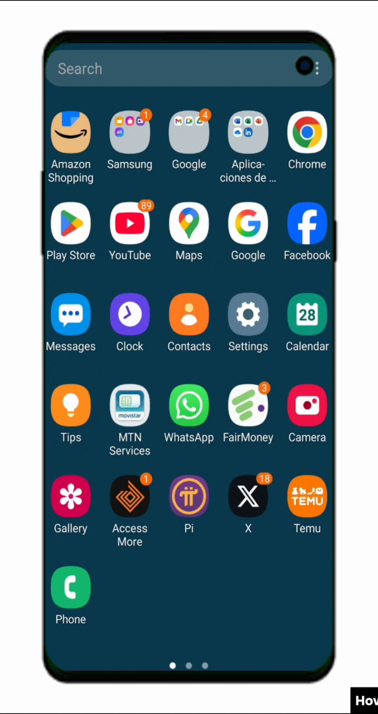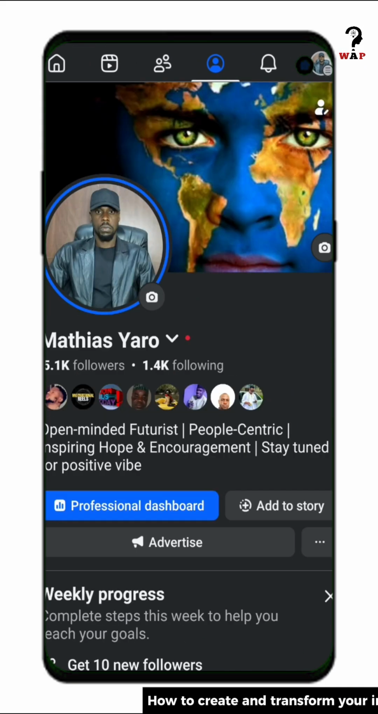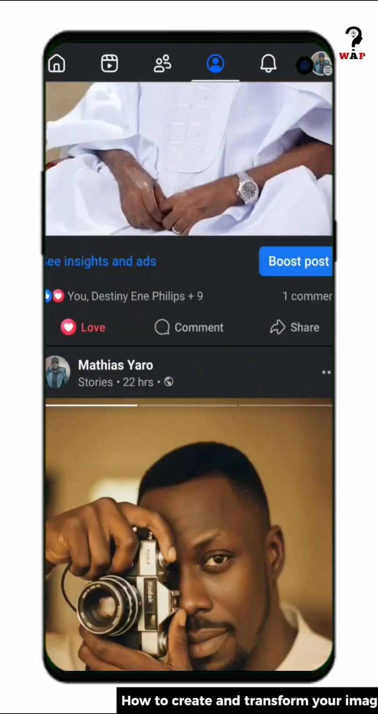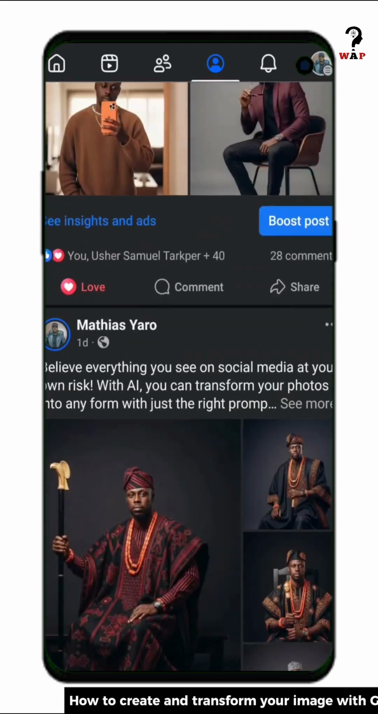Alright guys, so this is how to change or transform your image or photo to anywhere, any clothes, any location, any background, based on your imagination and based on trends. Okay, so some persons have reached out to me lately to ask how I've been able to achieve some of the results by changing my photos to those locations and the kind of clothes or whatsoever.